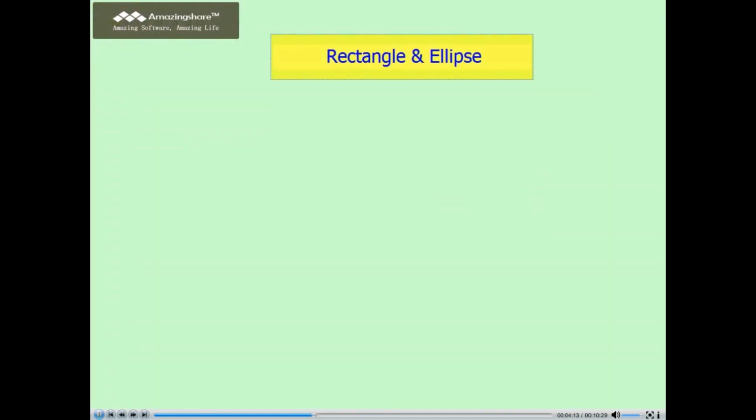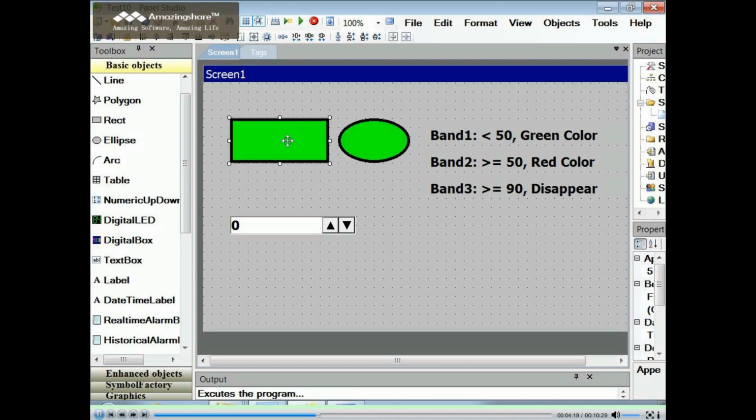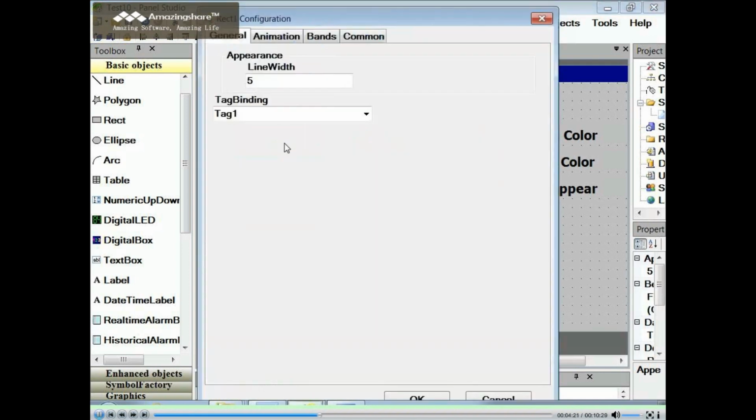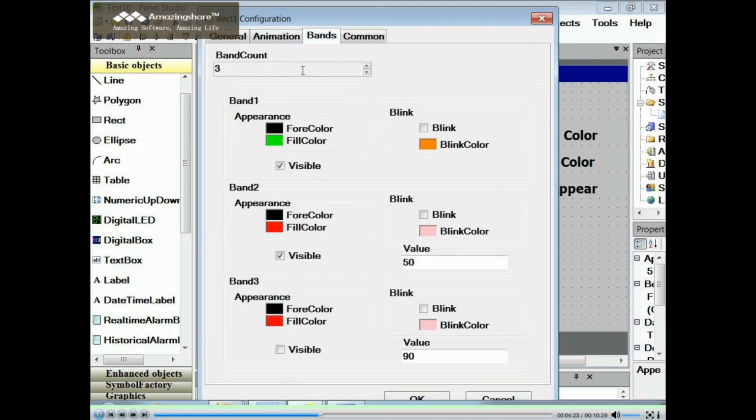Rectangle and ellipse. Other drawing objects like rectangle, ellipse, etc. also support 32-band animations similar to the line. They also support additional properties like forecolor, blink, etc., which can be configured in each band.